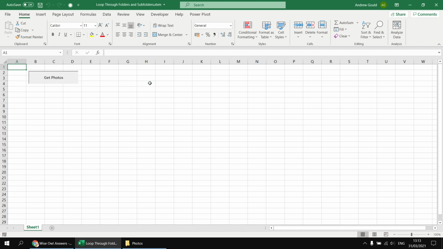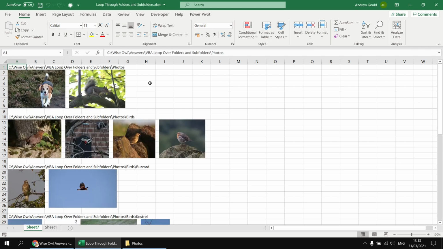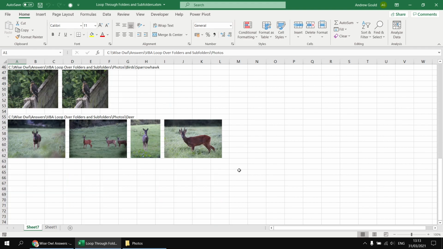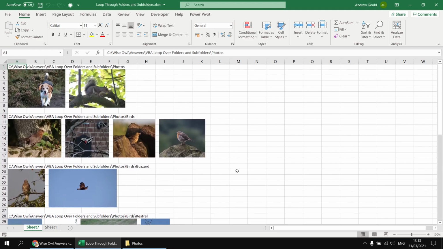If I just hit the Get Photos button just to demonstrate what we're aiming towards. I've disabled the screen updating to try to speed things up. I suppose I should have used a few less photos, but there we go. The end result will be a separate row for each folder that we import our photos from, with the folder path sitting just above the photos, and we'll end up with something not too complicated, but something interesting to look at the end.